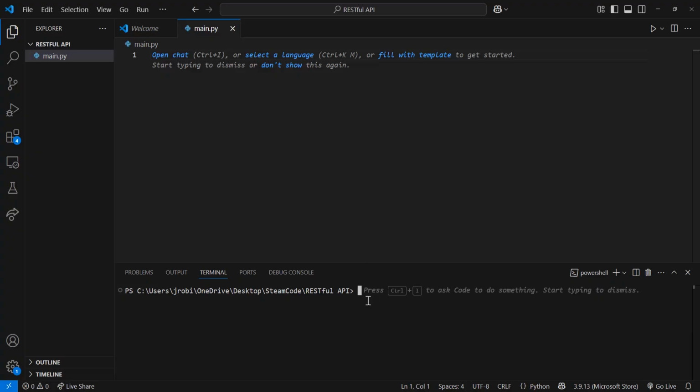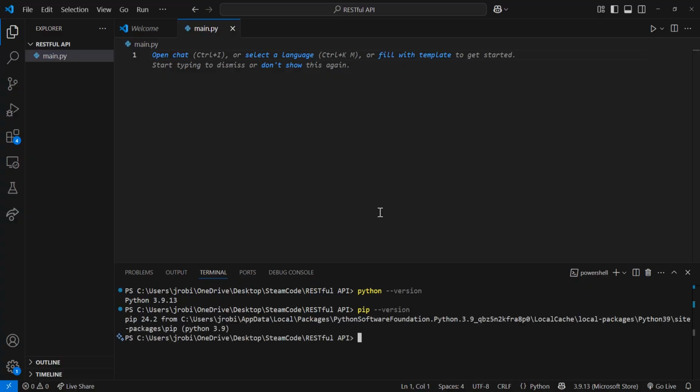To ensure that you have both Python and pip installed, you can check their versions. So python --version, you can see the Python version right there, and then pip --version, and there's the pip version.